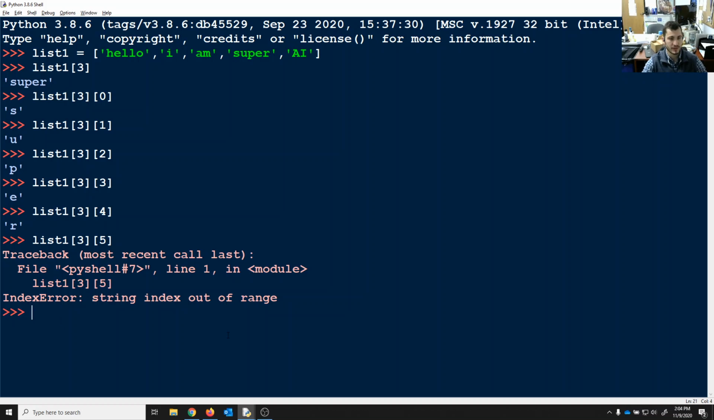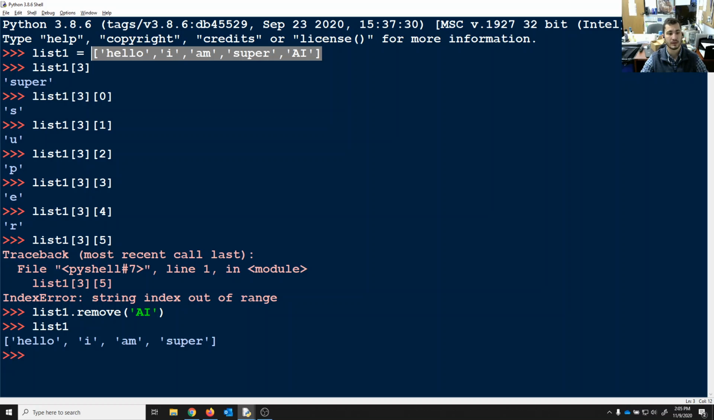What we can do is remove and delete different things. If I do list1.remove, if the thing in these parentheses is inside the list, it will remove it. So I'm going to take out AI. We have list1, and now it says hello, I am super, and it got rid of AI. Wherever AI is in the list, it will be deleted.